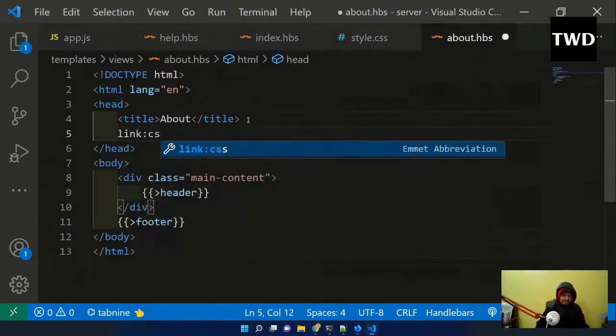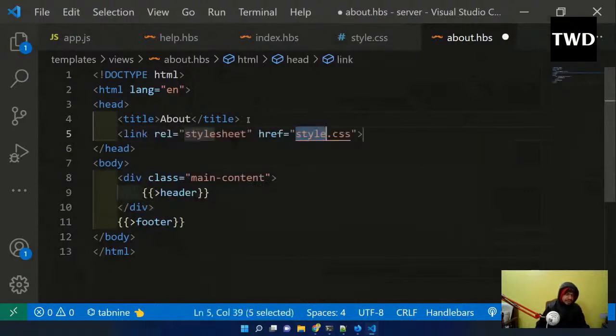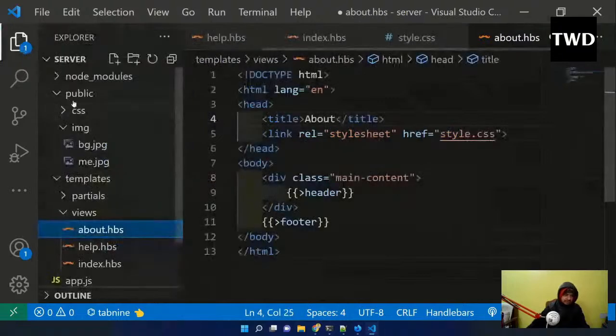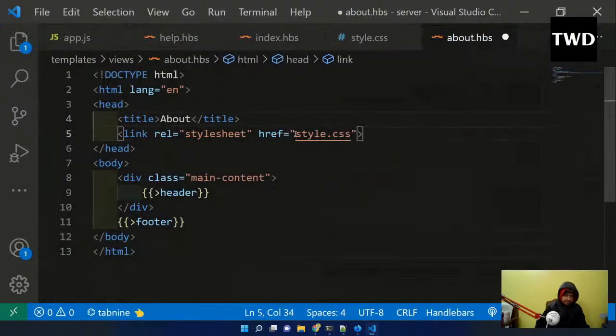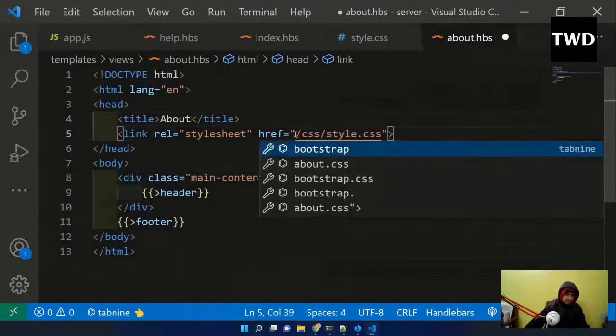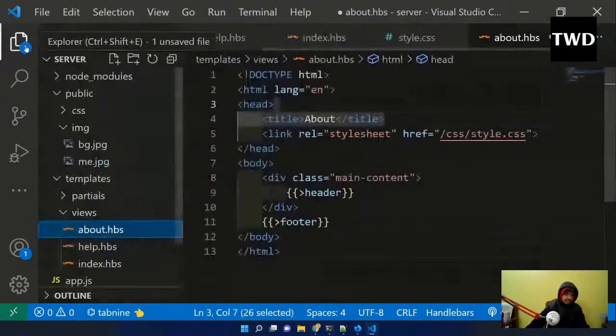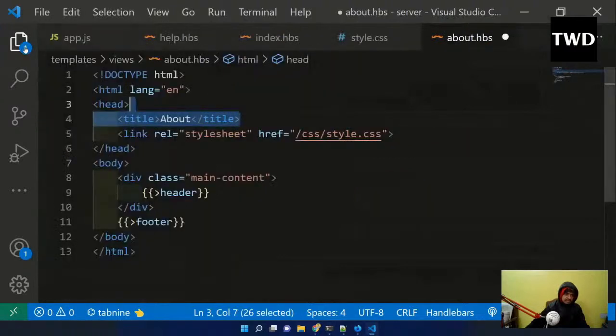Think CSS to do, but what is the path? So the path is, it is in the public folder. If it is in the public folder, we can directly access that path. So we can directly access it by slash css and then the style.css. I hope it is style.css only. Style.css it is. Okay, then the header is there.